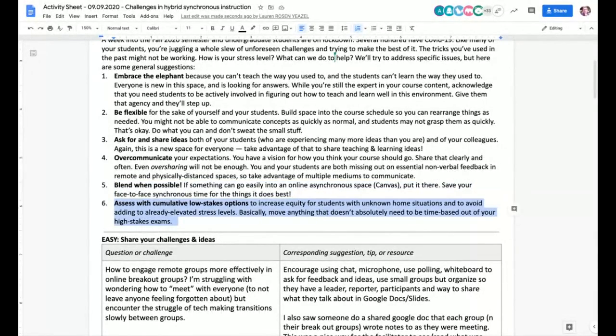All right, and then the last one is anything that's in your high stakes exams, take those out. If they don't need to be time-based, for example, and they don't need to be in your high stakes exams because they're just sort of extra things to fill out the hour and a half of test taking or whatever your time period is, take those out, put them in low stakes quizzes.